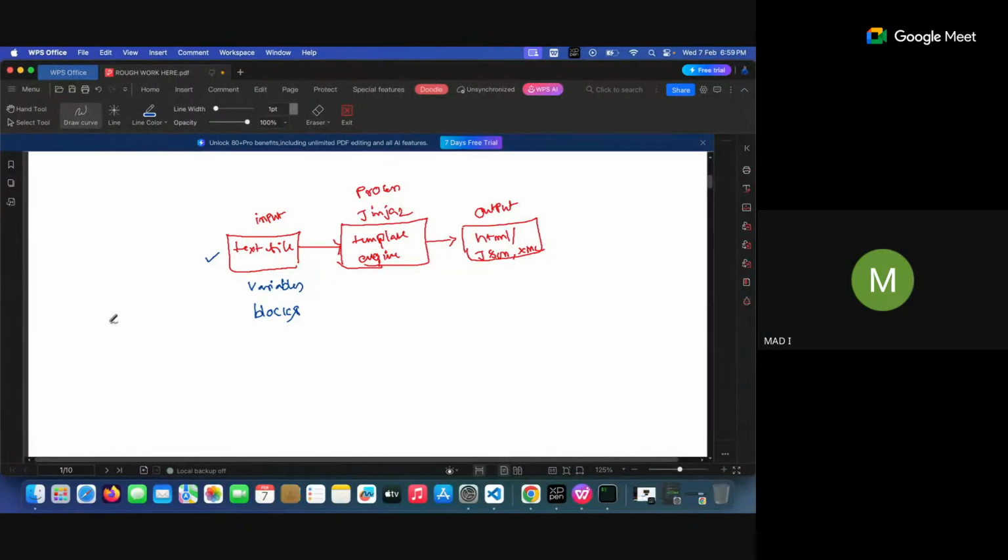So if you look at Jinja 2, to represent a variable, the notation is: using left curly braces, then we write the variable, then closing with right curly braces. It could be a simple variable. For example, if it is a variable A, I can just print that A.